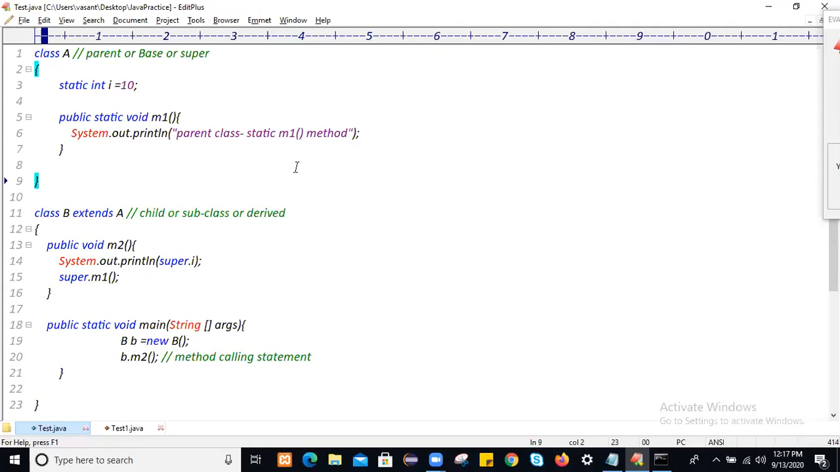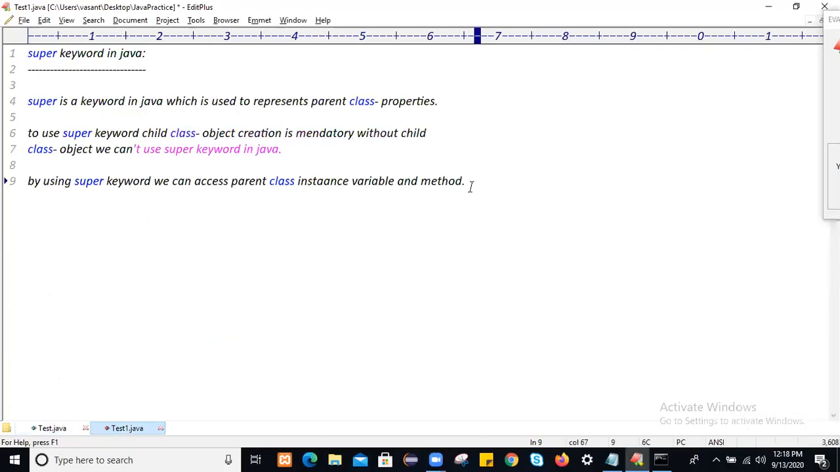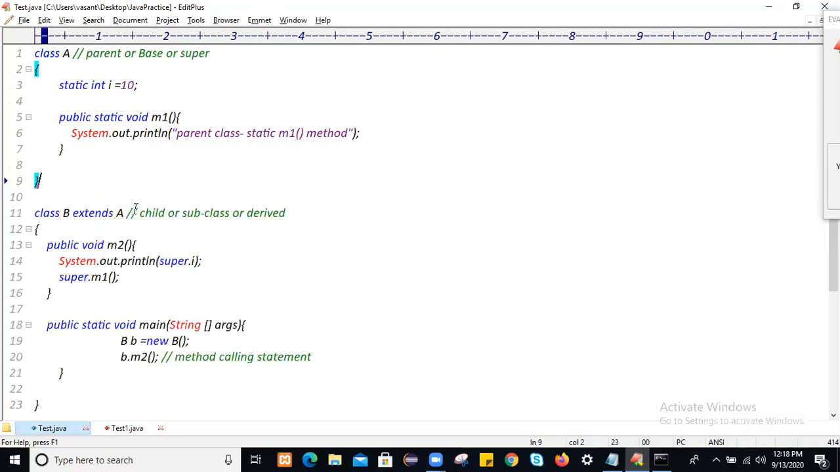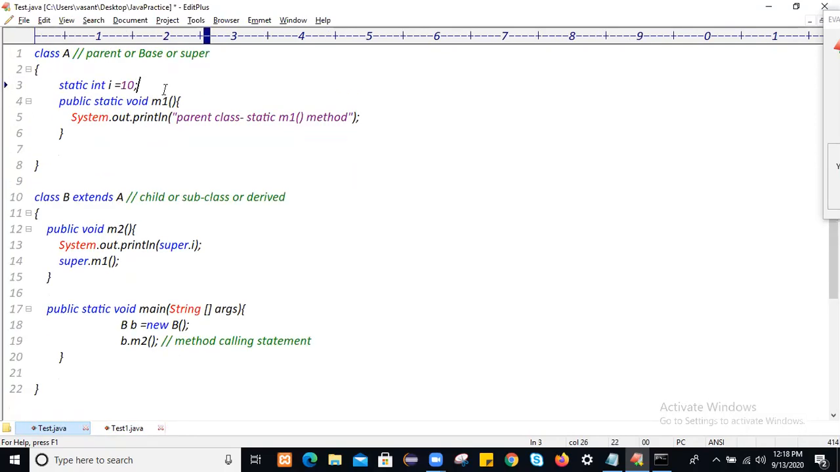Not an issue, means what we are saying: the super keyword represents parent class properties. All the properties, it may be a static property or it may be an instance property. By using the super keyword, we can access all the properties of the parent class simply. So we can access static members of the parent class using the super keyword. Write this example for that.